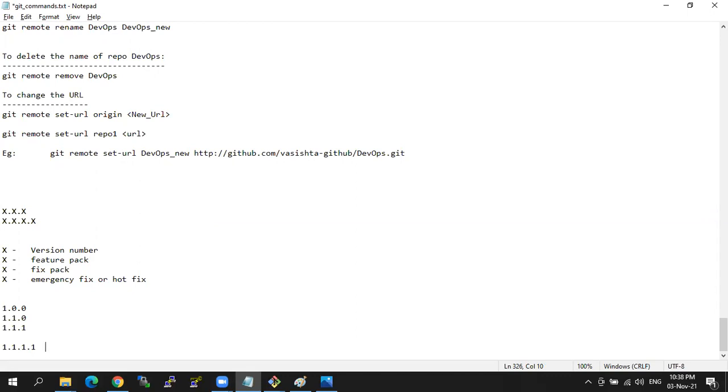What is the meaning of this? Here there are no errors in the software. The software is working fine, but only a few customers are getting some issues while working with the software. So the developers check again with those selective customers, fix the issue, and release again. That we give in the last section, that is 1.1.1.